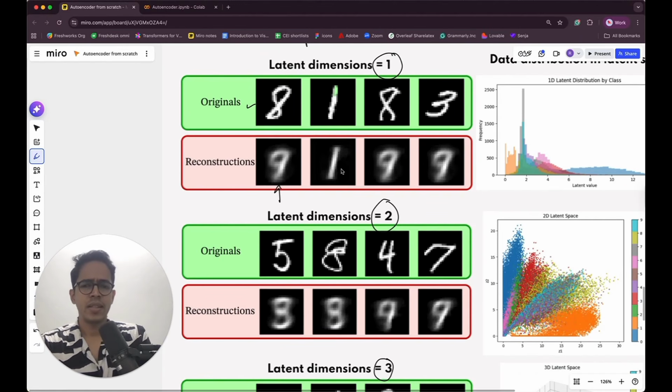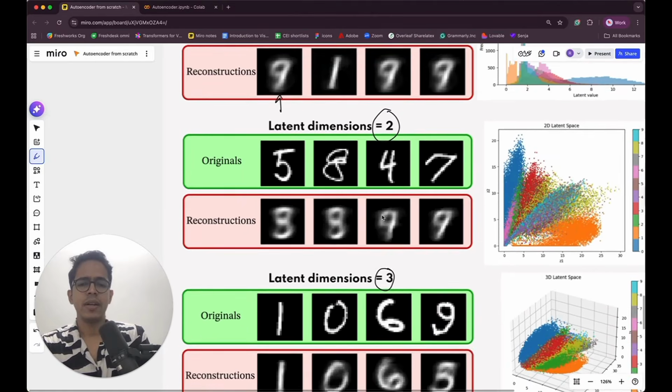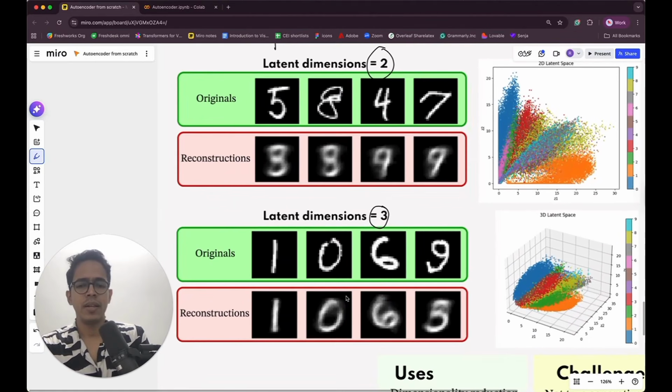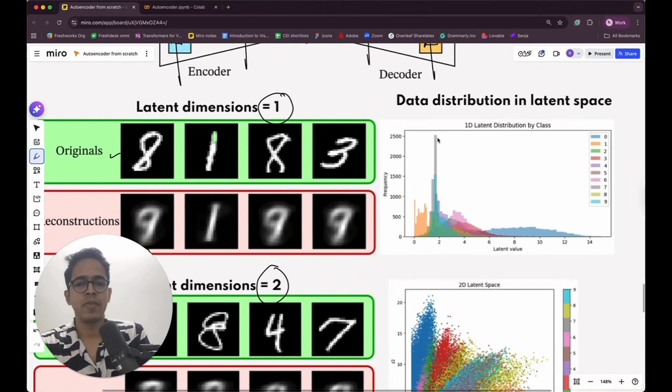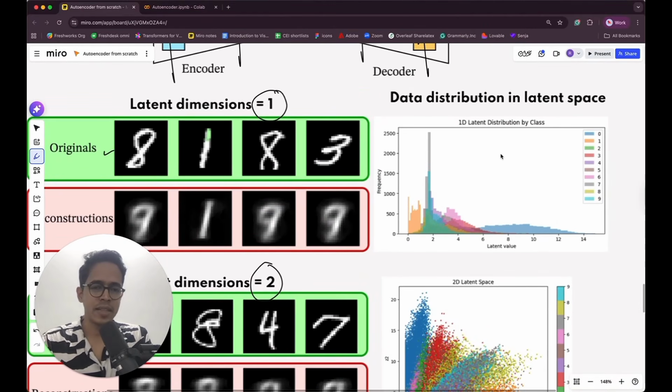Then of course the reconstruction is not very good. And as you go from 1 to 2 to 3, the reconstruction becomes better, although it's a bit blurry or messy. See, here the 9 is getting reconstructed into something confusing. You can't say whether it's a 9 or 3 or 5, right? And here what I'm plotting is the latent space itself. Because the 1D latent space has only one dimension, we can easily plot it.